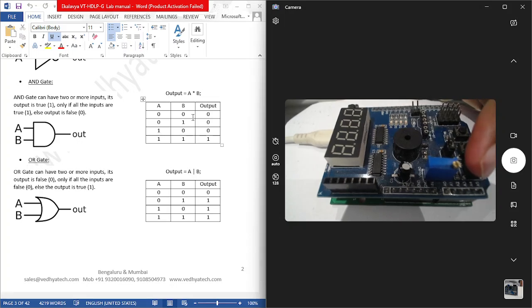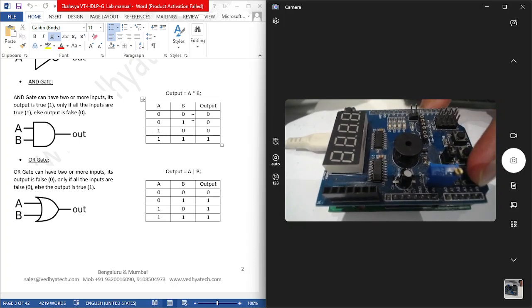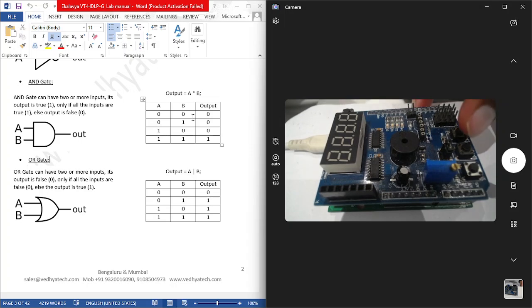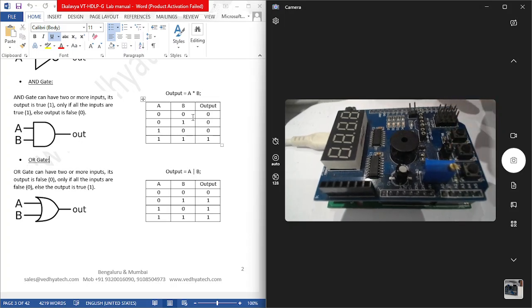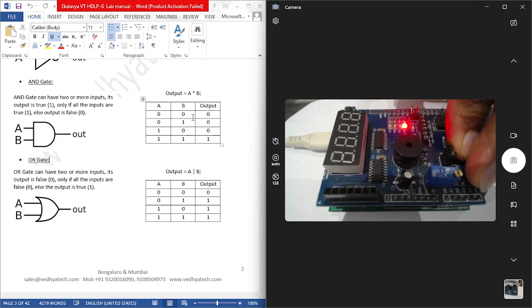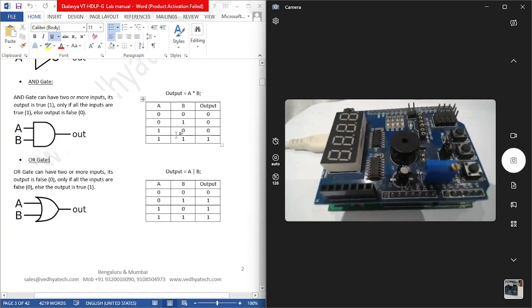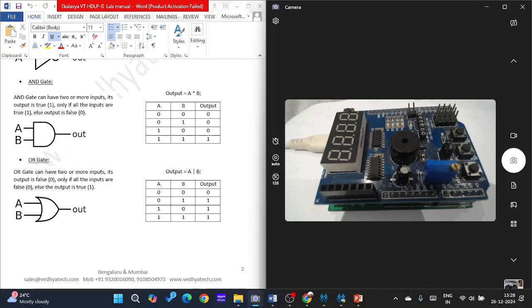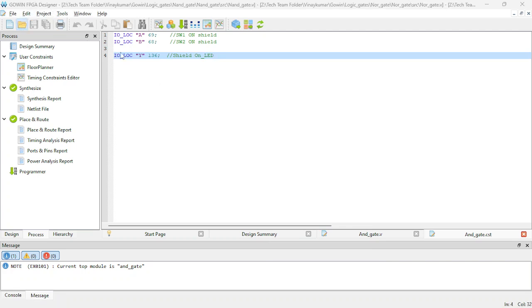Now I will press A, then I will give input A as 1, then let B be 0. Again I'm getting the output as 0. Now I will press B, giving input as 1, and A keeping it as 0. Again the output is 0. Now I'll give inputs to both A and B as 1, therefore the output should be 1, and that is indicated by the LED being high. So that should validate our AND gate. Now let's quickly move on to the OR gate.